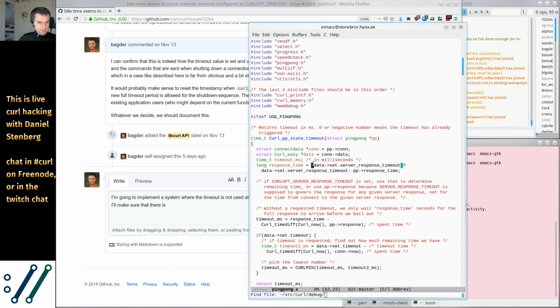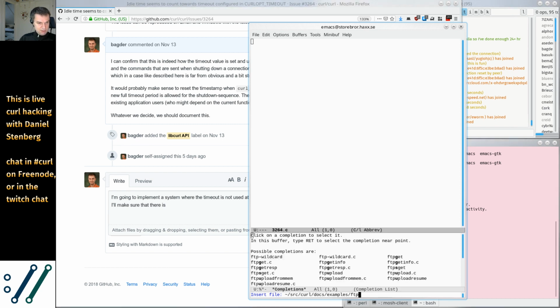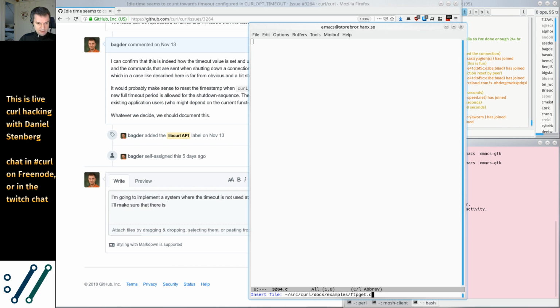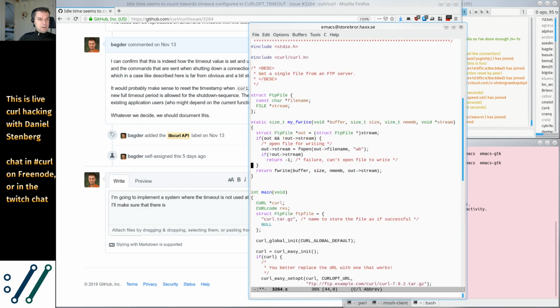So let's do a 3264.c. I'm going to import an example that I already have somewhere. FTP get basic example. Let's cut out some comments. It doesn't matter. This gets a file from an FTP server.